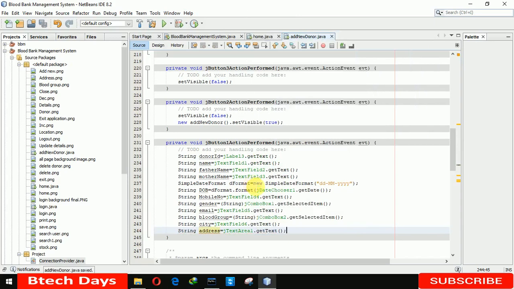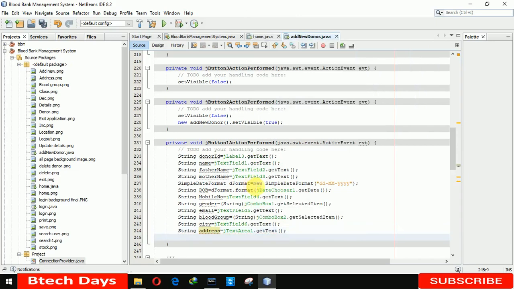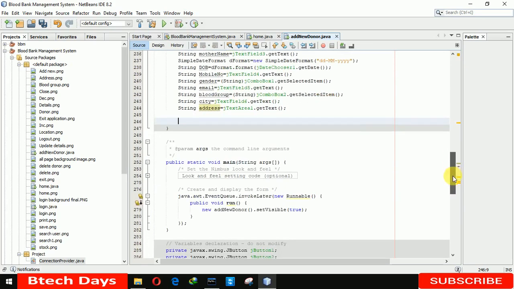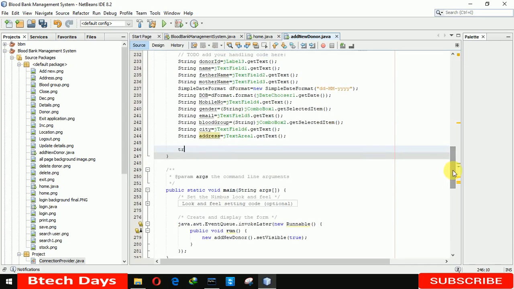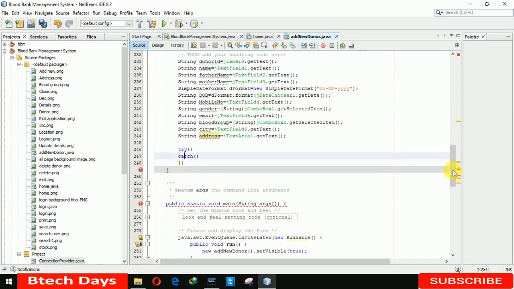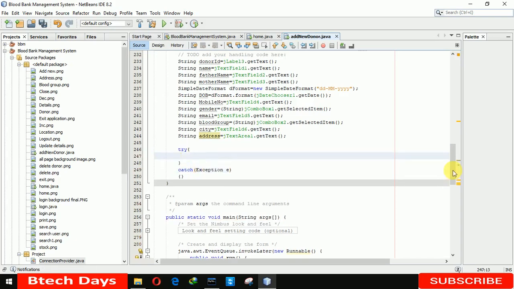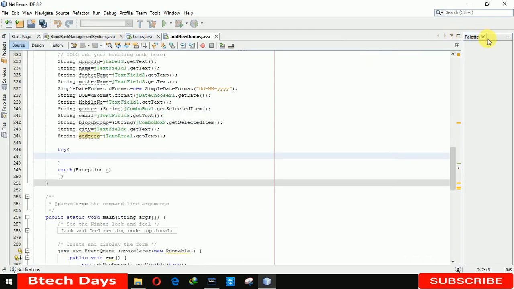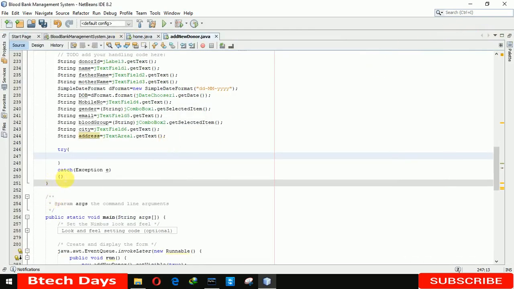Now we have to insert these details in our database. So for that, we first write try catch to suppress our exception. We are using try catch because we are writing a database program, and an exception may be generated. Here let me minimize all this, and this also, so that you can see in a better way.